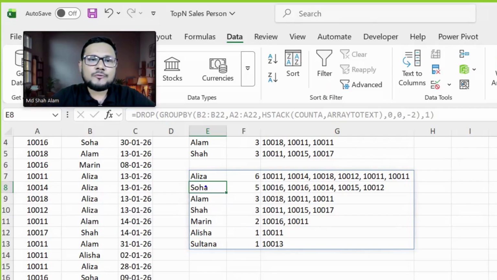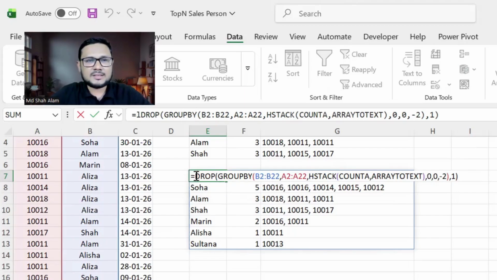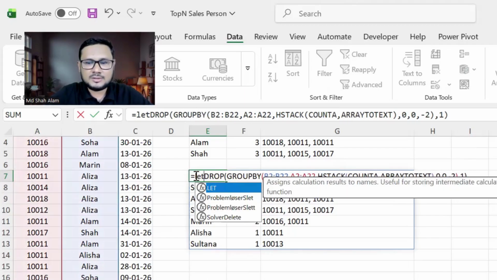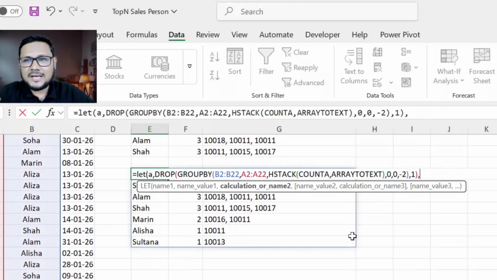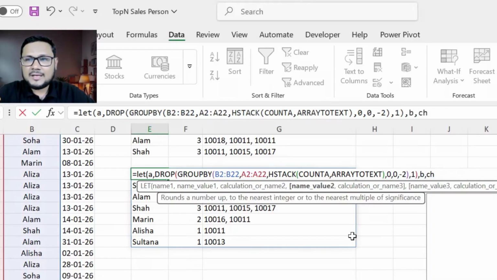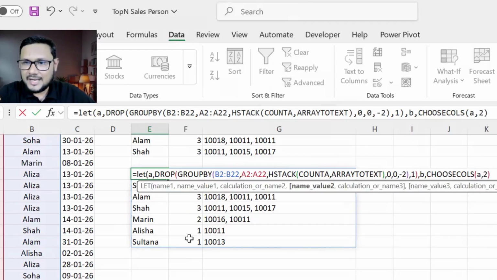As I want to find the top 3 salesperson and there may be a tie, first I will find the third position by using the LARGE function. So I will store this result by writing the LET function, and I will define a name which is a. You can choose any other name, comma. Now I will write another variable which is b and use the CHOOSECOLS function to take the second column. So array will be a and column will be 2. Close the bracket, comma.